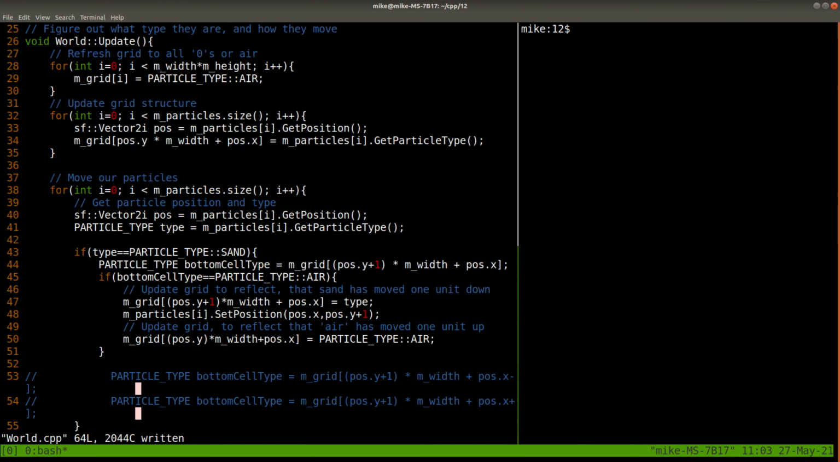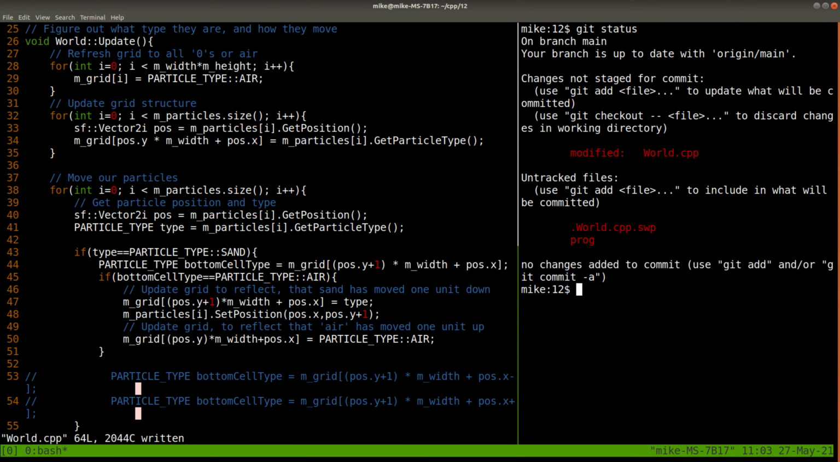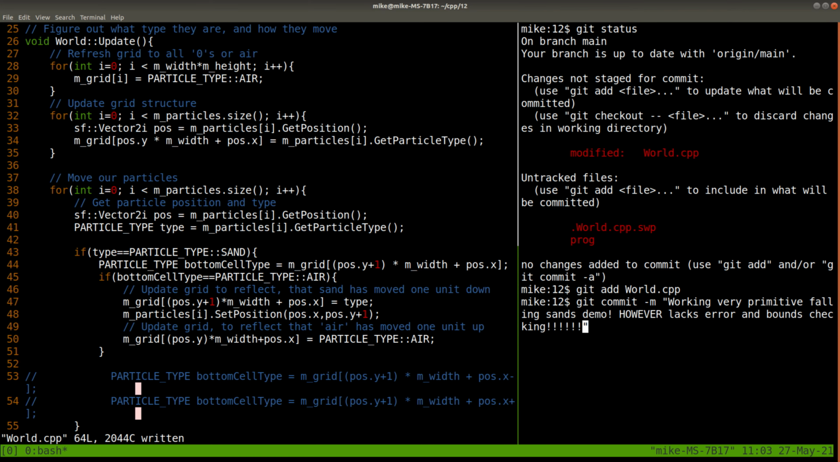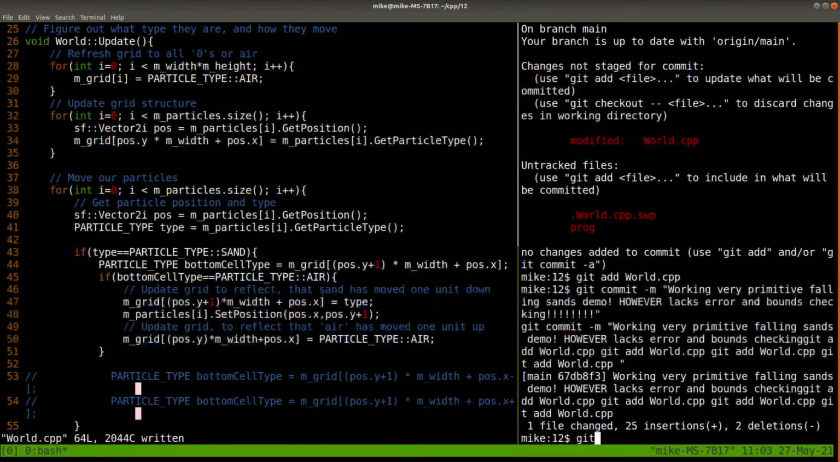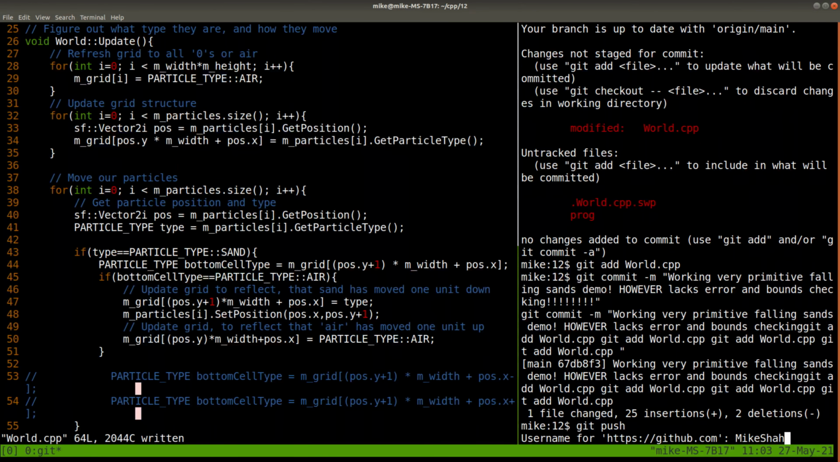Let me wrap this up by doing git status, git add world, git commit. Working very primitive falling sands demo. However, lacks error and bounds checking. Okay, so let's go ahead and push that in. So that's the issue here.